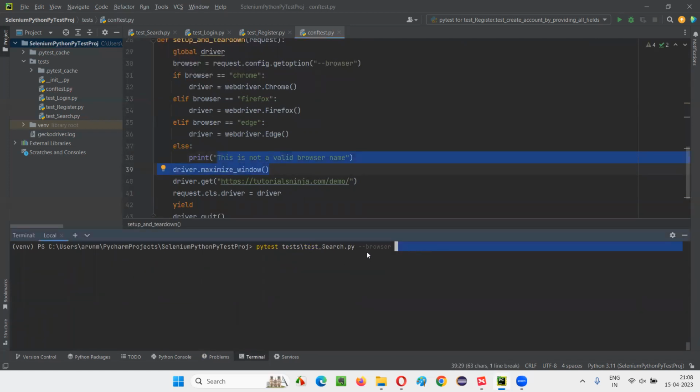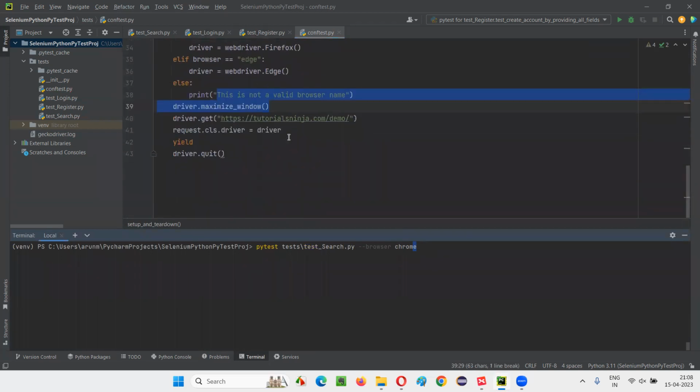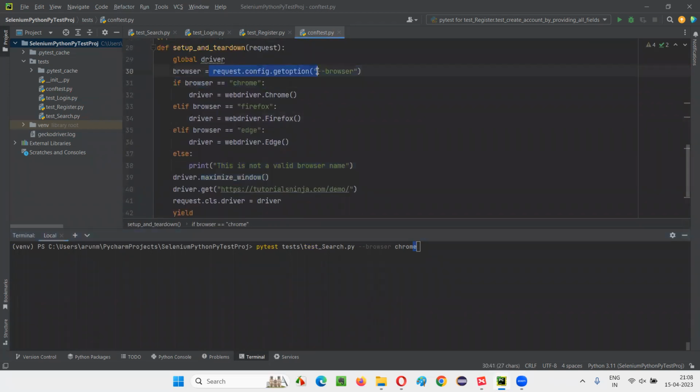Here, after --browser, I'll give Chrome. When I press enter, Chrome will go and fall into this. The value will be collected here, request.config.getoption, from --browser, Chrome will be collected and stored here. And if it is matching Chrome, it will launch the Chrome browser. Now let's run this command.